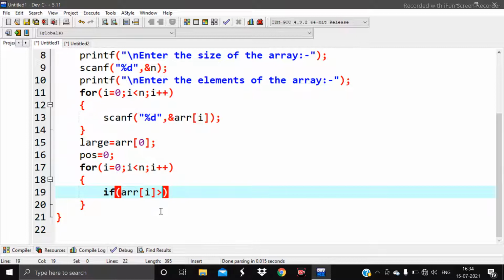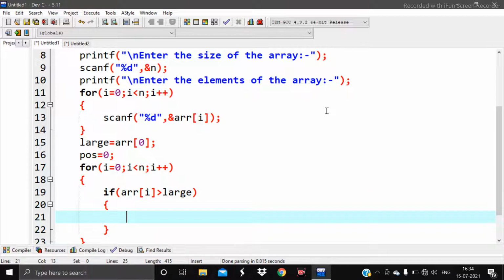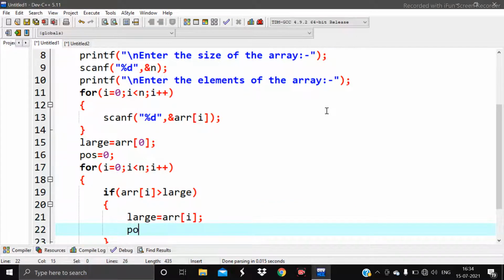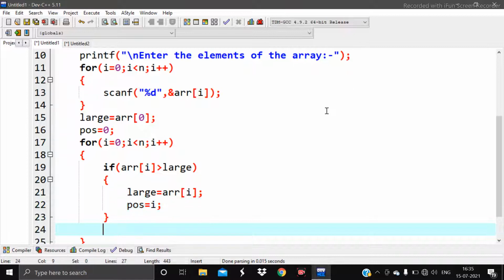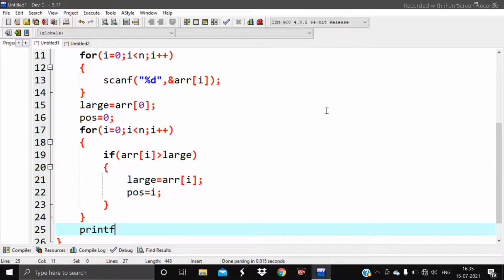And in this video, in this question, we have to find the largest element, and for finding the largest element the greater than symbol will be used. Okay, so here are I, and the name of the variable is large. Then you have to interchange the value, that is large is equal to a of I, and the position will be equal to I. After that, you can show the value to the user by using printf.